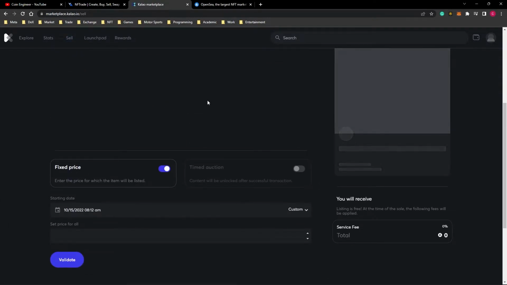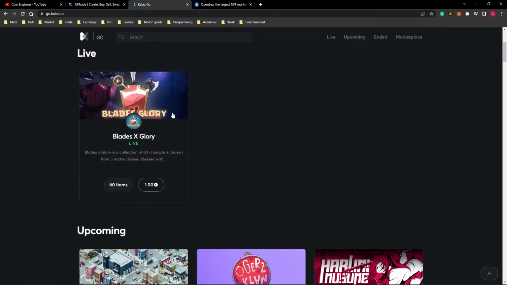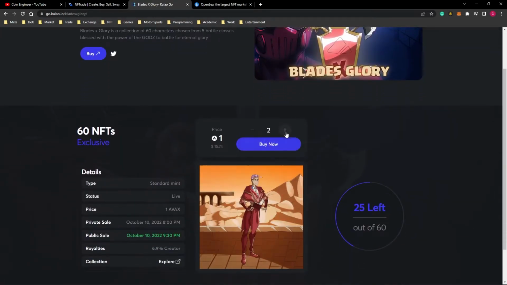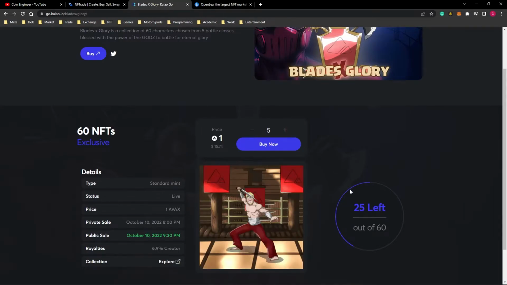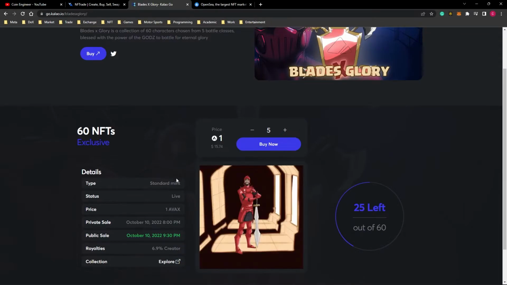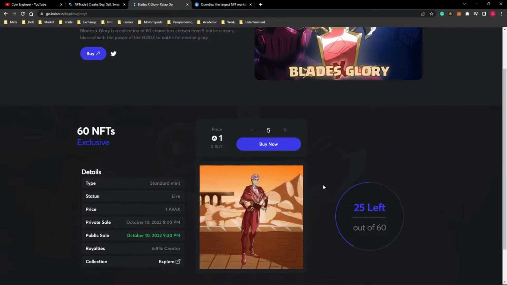In my opinion, the best part of this platform is the launchpad. You can mint NFTs of the newest projects at low prices. For example, this NFT sale is still on and I can mint up to 5 NFTs at 1 AVAX per NFT for this collection. It also says that there are only 25 pieces left. Of course, like anything else, it is a risky business. Choose wisely before buying any NFT or you will lose your money.